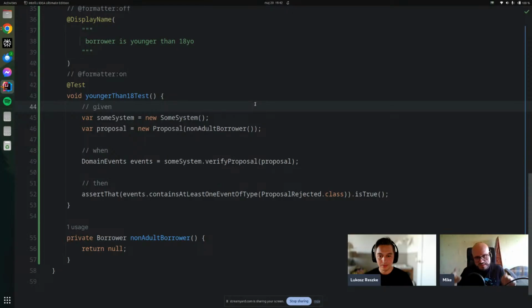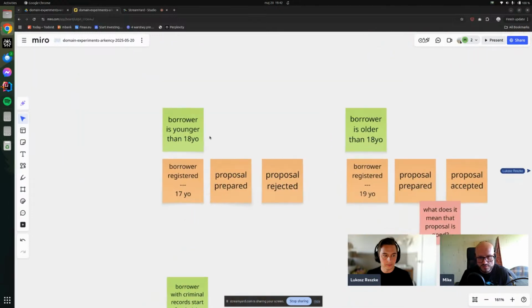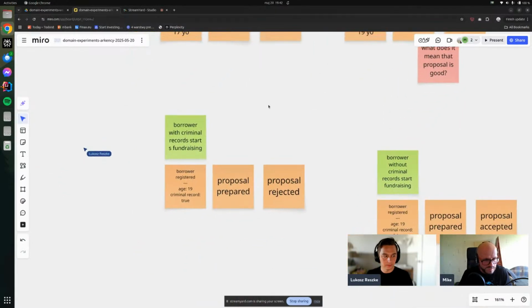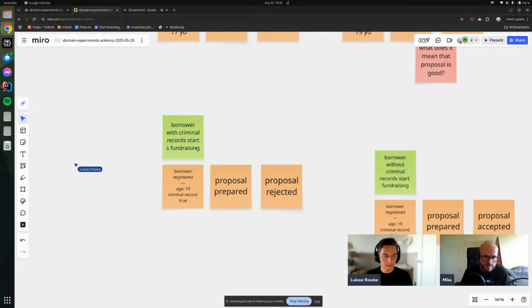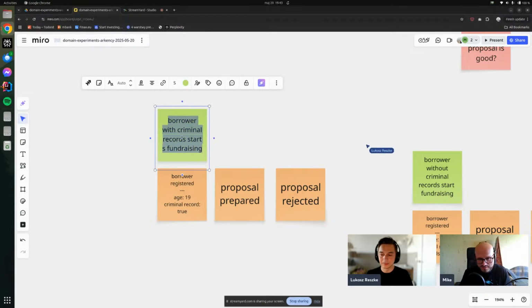So maybe if we don't see any problems yet with these initial assumptions here, maybe if we don't have some more questions, let's go with another example and see how it goes. So I'm switching back again to the example mapping session here. And we covered two cases: the borrower is older than 18 years old, and the one where borrower is younger than 18 years old. And that's already being covered. What we have not covered yet is this criminal record, when someone with criminal record actually wants to start fundraising. So maybe let's start with it.